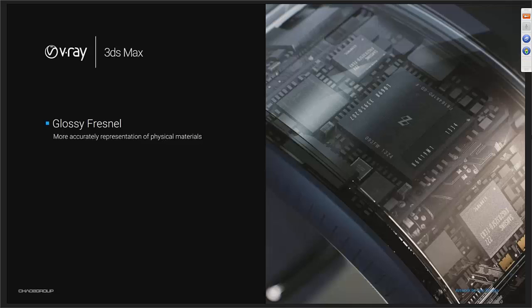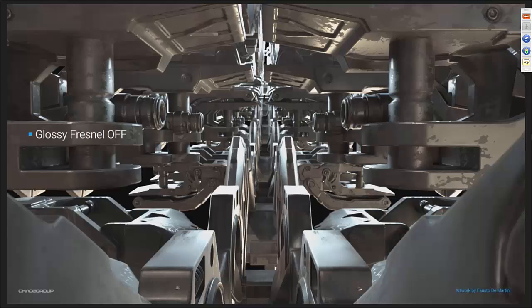The difference can be seen here in the reflections, so let me show you those. Here you have Glossy Fresnel off, and here we have the Glossy Fresnel on. I'm going to switch between those two renders so you can see the differences better. So here off, here on, and this one looks more natural and more photorealistic to me. More about the Glossy Fresnel and why we have added it, you can read on our labs.chaosgroup.com website.